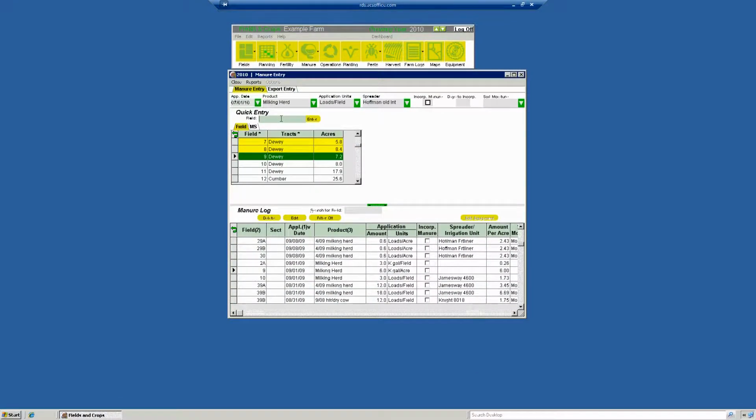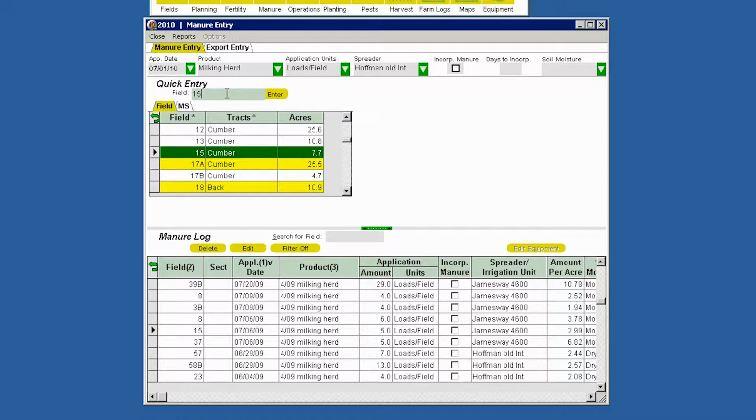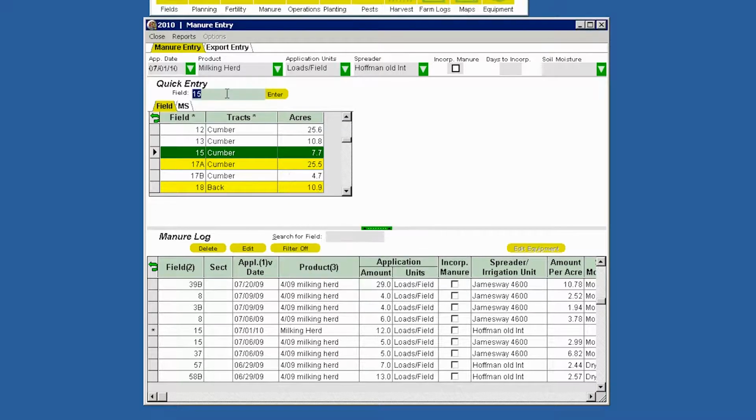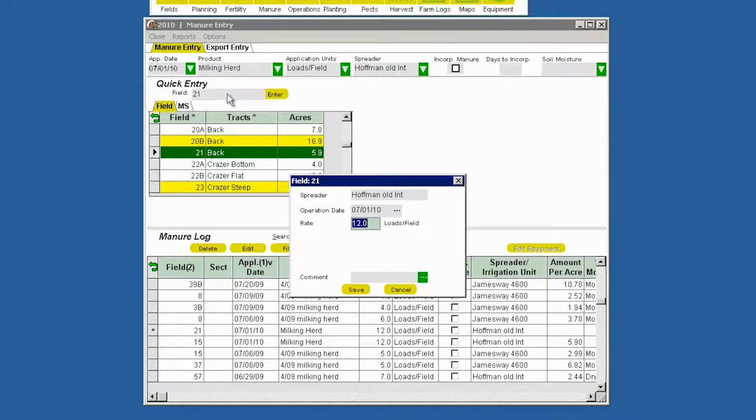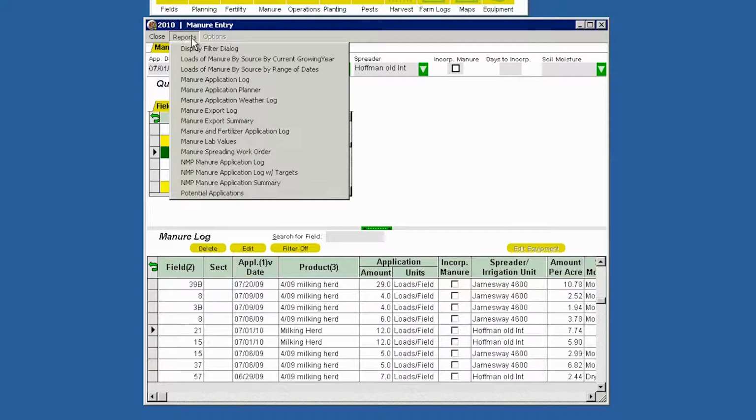Recording manure applications is as simple as configure the spreader and then begin keying the fields, and in this case the number of loads per field. Of course, we can also record manure applications as 1,000 gallons per acre, or if you're irrigating, inches per acre. There are a lot of different reports to track your manure applications.